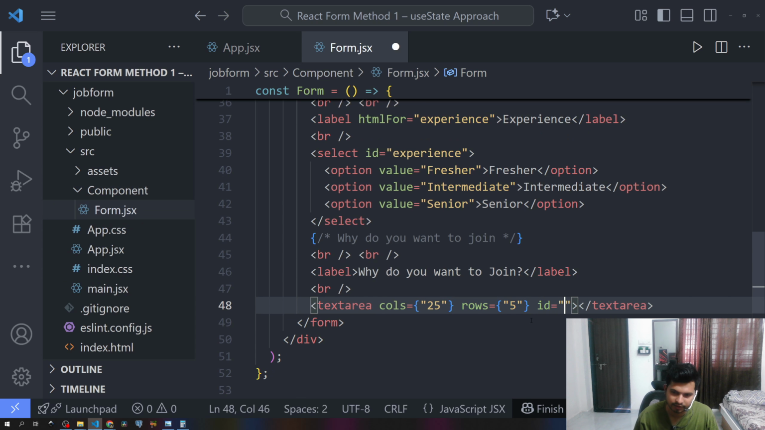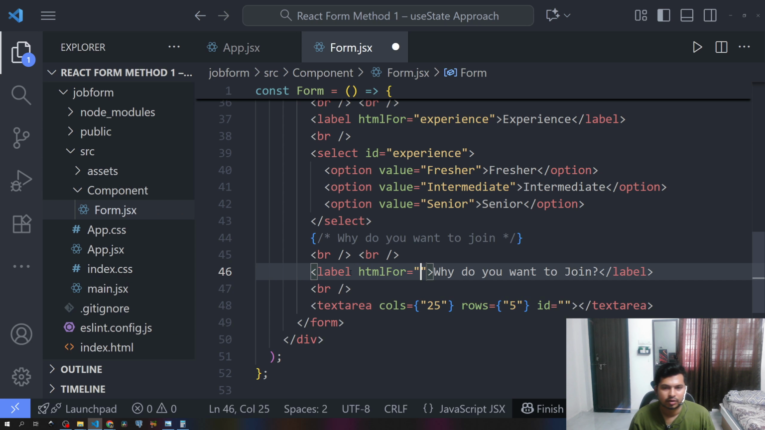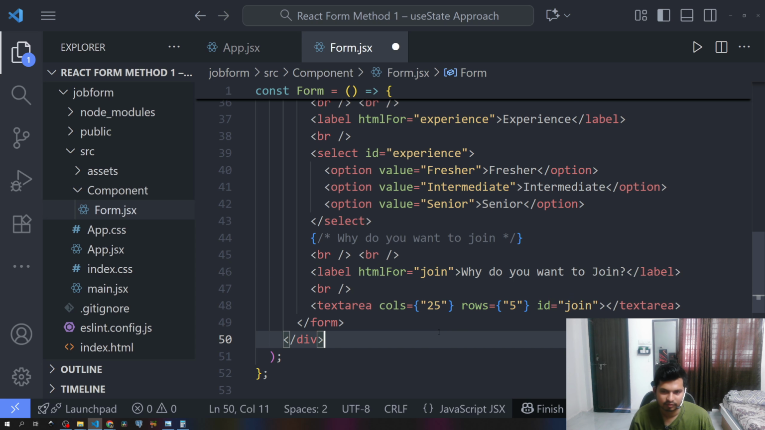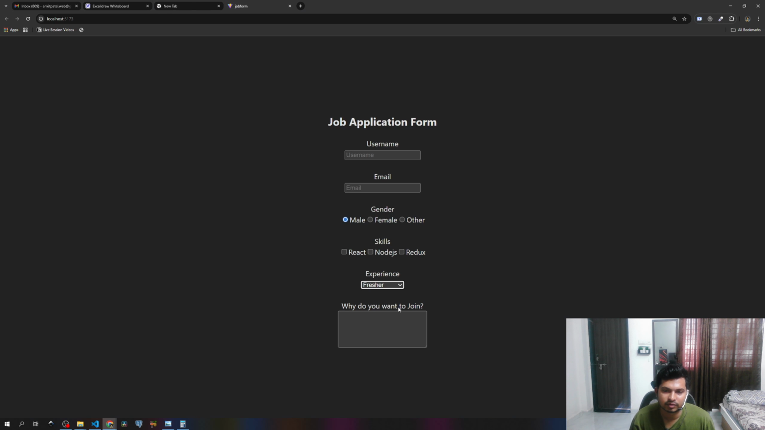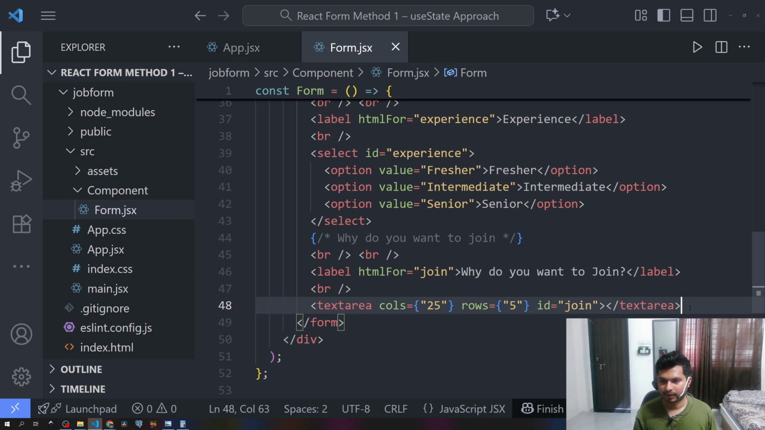Let's provide ID to highlight when we select. So this little thing will impress the interviewer. htmlFor join. We can give join ID. Why do you want to join? Yes, everything is working fine. Now the last thing will be the button.